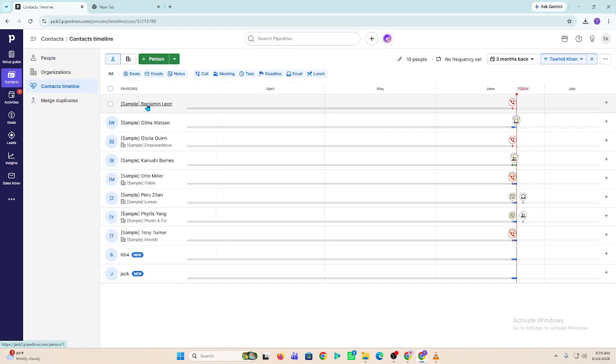After uploading, you'll need to match your spreadsheet columns to Pipedrive fields. For example, map email to email and phone to phone number. Before importing, review your settings carefully. You can choose to skip duplicates or update existing contacts if they already exist in your system.